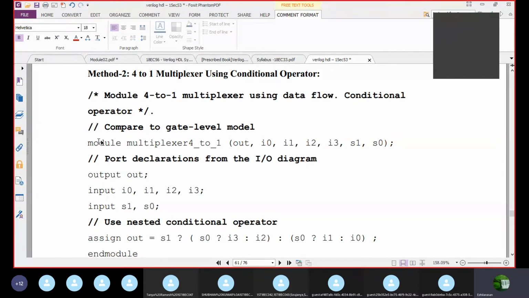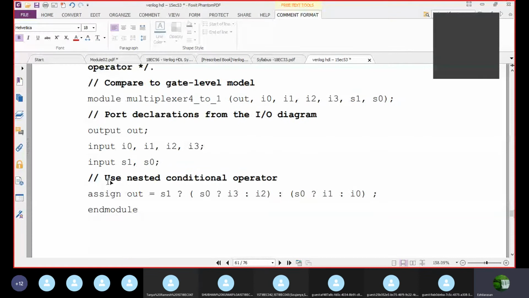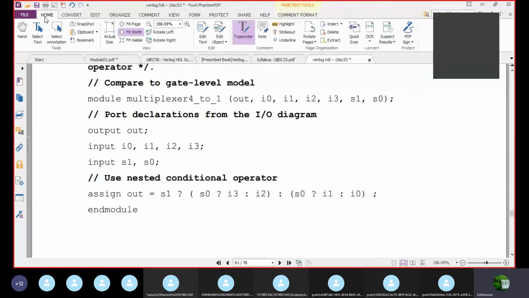Now you see, use nested conditional operator for the 4-bit, 4:1 mux. How will it be assigned? Out is equal to, now you see, first, as you know, how does the conditional operator perform? If the condition is true, then this will be executed, correct? If the condition is false, that is what? If this S1 is true, this will be executed. If S1 is false, this will be executed.